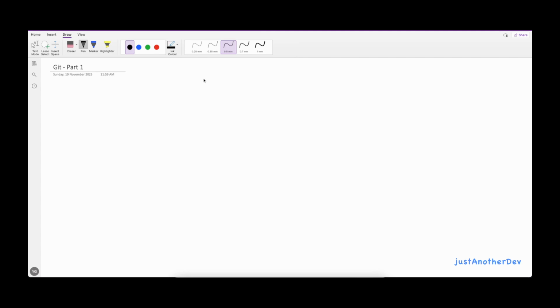So we are basically going to look at what is Git, how to install it, and we are going to create a small project, and we are going to see some basic commands, right? So let's get started. So what is Git, right?